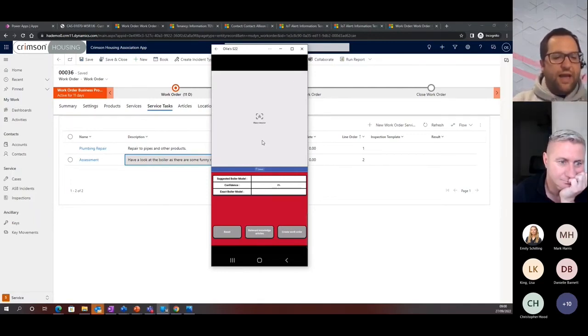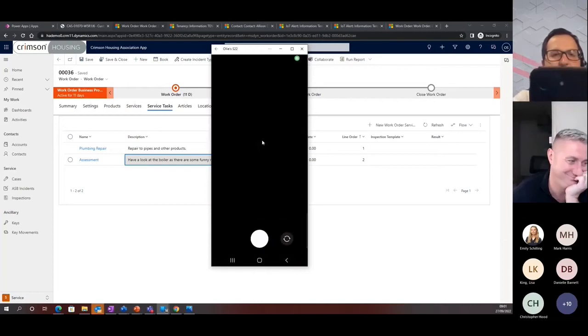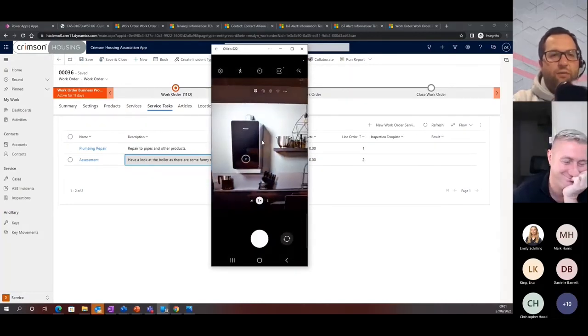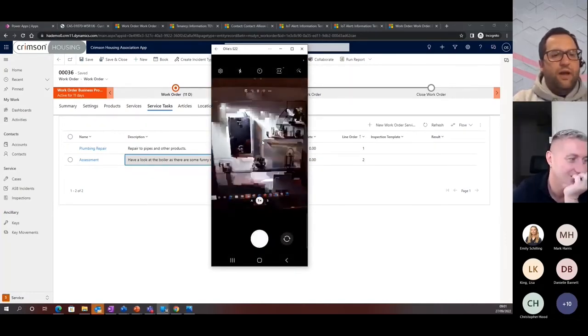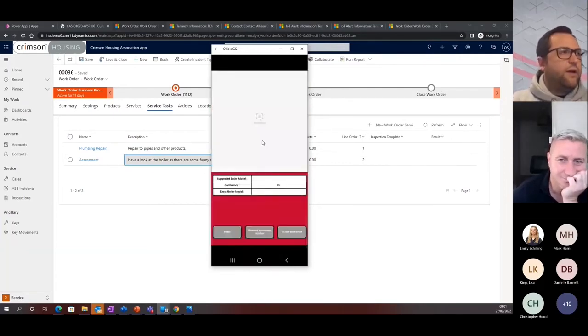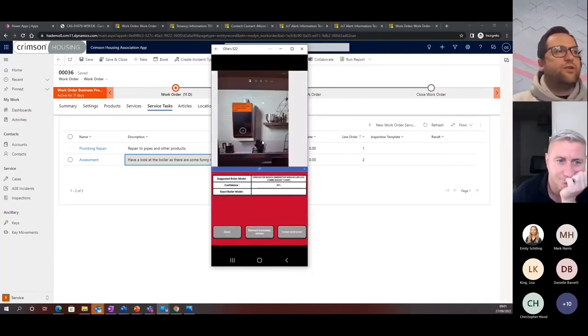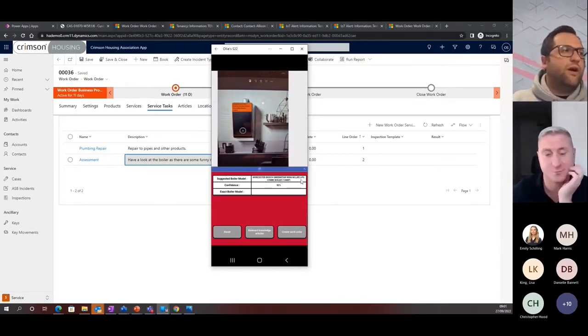And rather than going ahead and looking for this manually, what I can do is open up the screen, take a picture of the boiler, and what that will do is go ahead and, using AI Builder and image detection, it's actually going to identify Worcester Bosch Greenstar. It's already identified the type of boiler, 82% confidence. Yeah, I'll take that.